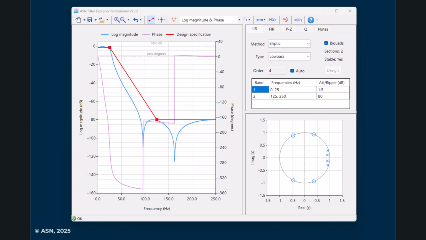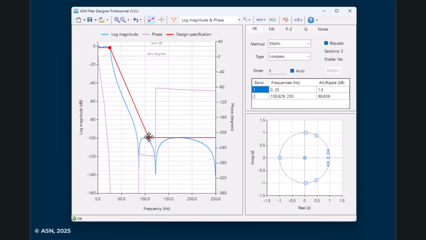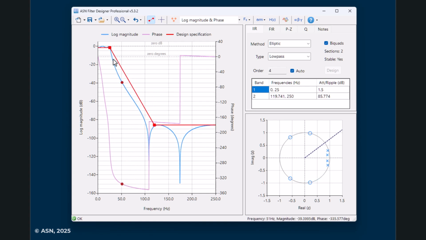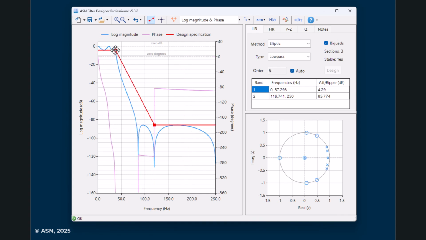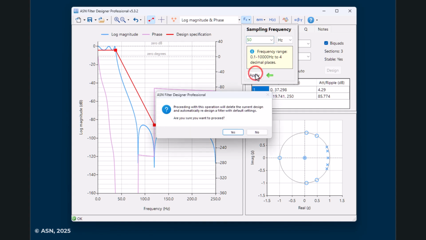Looking at the main UI, we see that the real-time user interface allows you to graphically experiment with your design requirements by just using the mouse, meaning that a suitable digital filter can be designed and customized within minutes without explicitly entering any specifications. Let's change the sampling rate to 50 Hz to match our application.